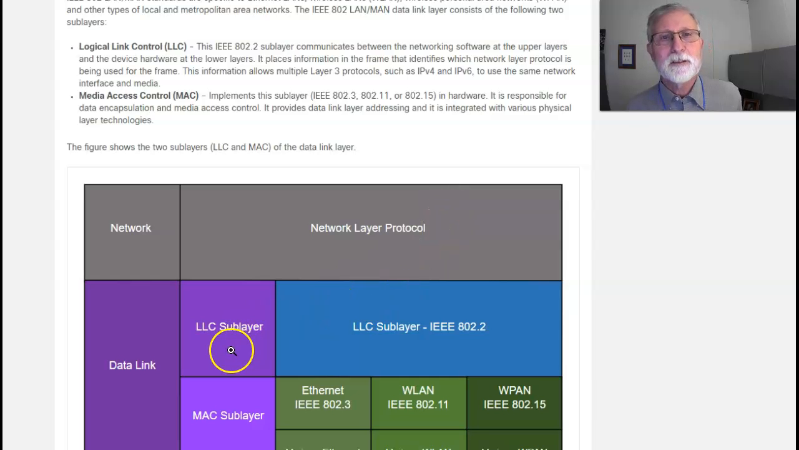So you have the LLC, the logical link control piece, and of course there's an IEEE standard that controls that. The 802.2 standard communicates with networking software, the upper layers, and the device hardware at the lower layers. And it puts information in the frame that identifies which network layer protocol is being used. Otherwise, it's telling you, is the network layer using IPv4 or is it using IPv6?